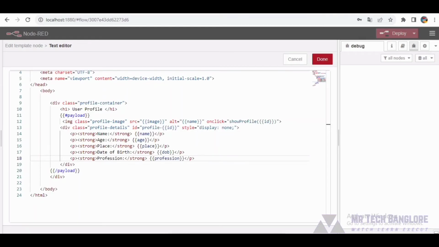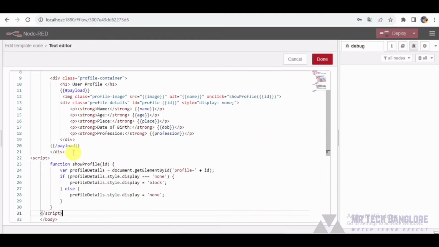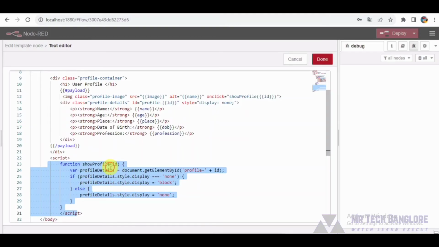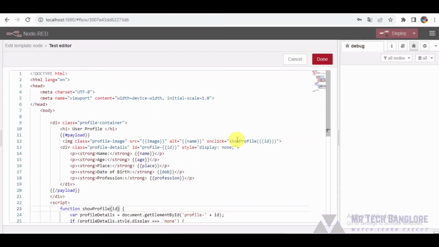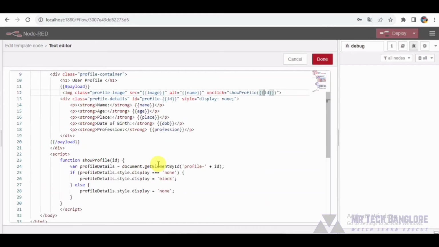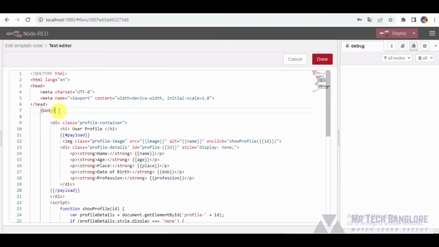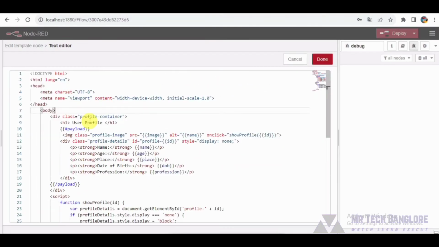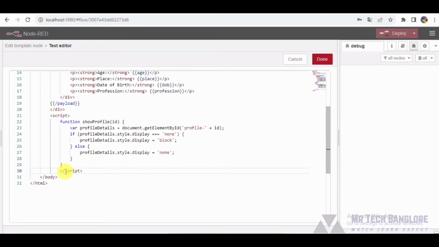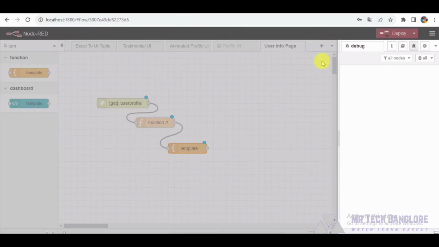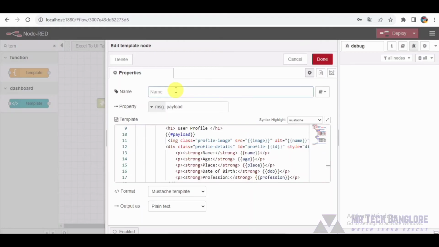Now I'll be adding a script here. This script basically, on click of the image, the data will be shown. The on click event is being called here. On click of that, data will be shown or hidden. Now click on done. Now to consume this HTTP request, I need to have an HTTP response also. I will add that. Before that, I will just add the name for this profile template.